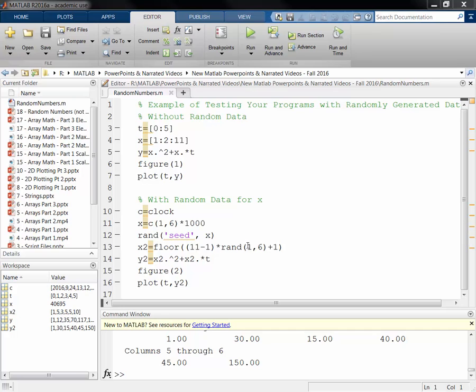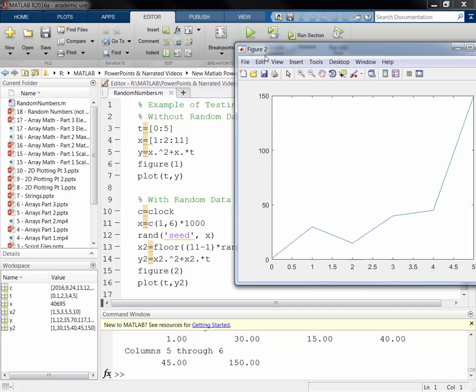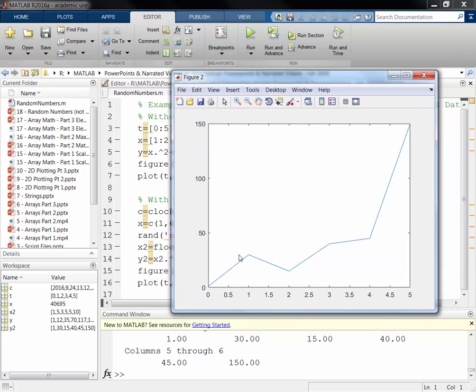Then I'm going to generate some values, round down, using my floor command, and then I can go ahead and execute this equation, which is an x squared plus x times t. I'm just using a different variable to distinguish this program from this program in my script file. So if I plot now this new random data, it's going to look like this. So very, very different than that first random data, which was very sequential.